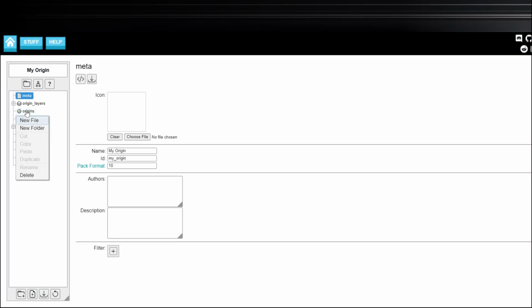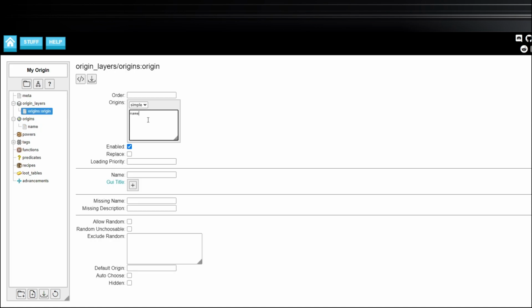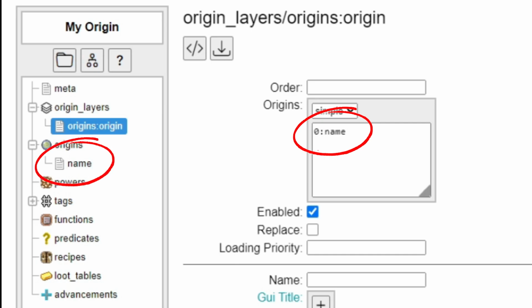With that done, head to the Origins tab and right-click, then click New File. This file is the actual origin itself, so we can call it name. Finally, go to Origin Layers and Origin Origin and type name in the box. You want to make sure these names match, that is the one here and here.